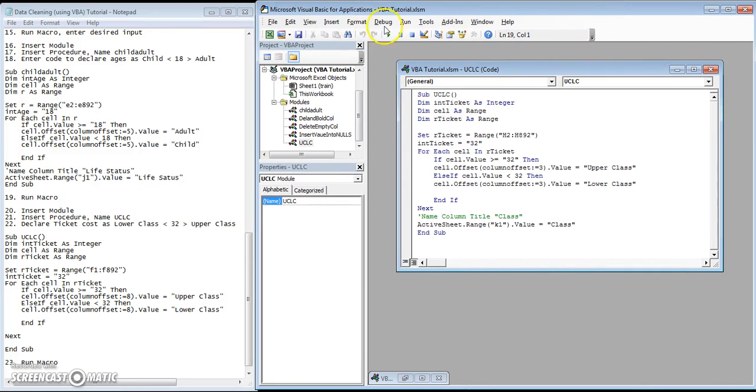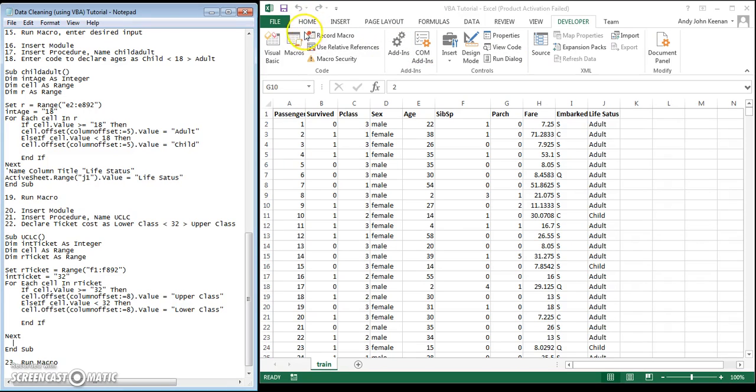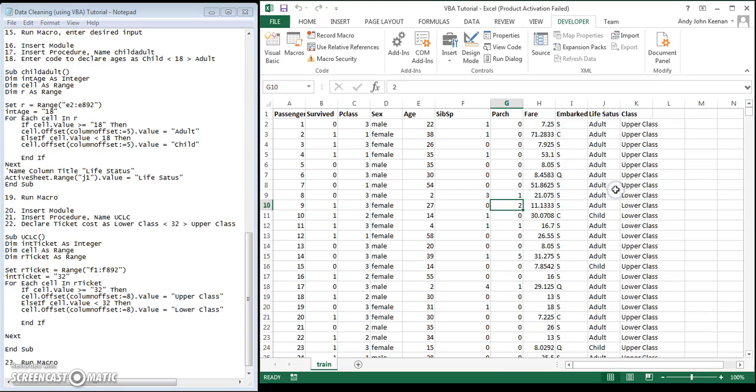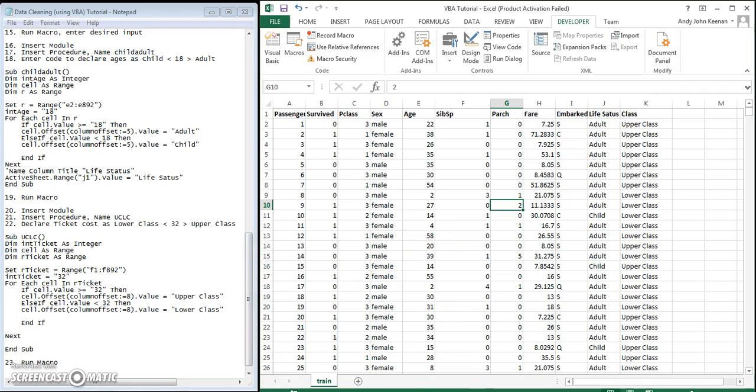So we'll go ahead and we'll run this macro. UCLC, and there we go. So now we have upper class and we have lower class, and this will also help us because mostly in the Titanic we think the upper class people were more likely to survive, and the lower class unfortunately were not. So this will just be good for our data mining and maybe making a decision tree to help increase our efficiency in our predictions.